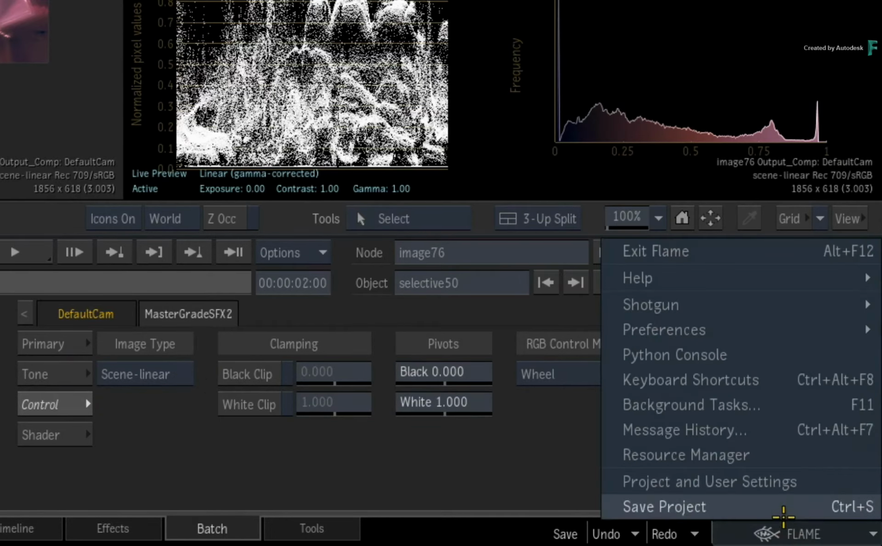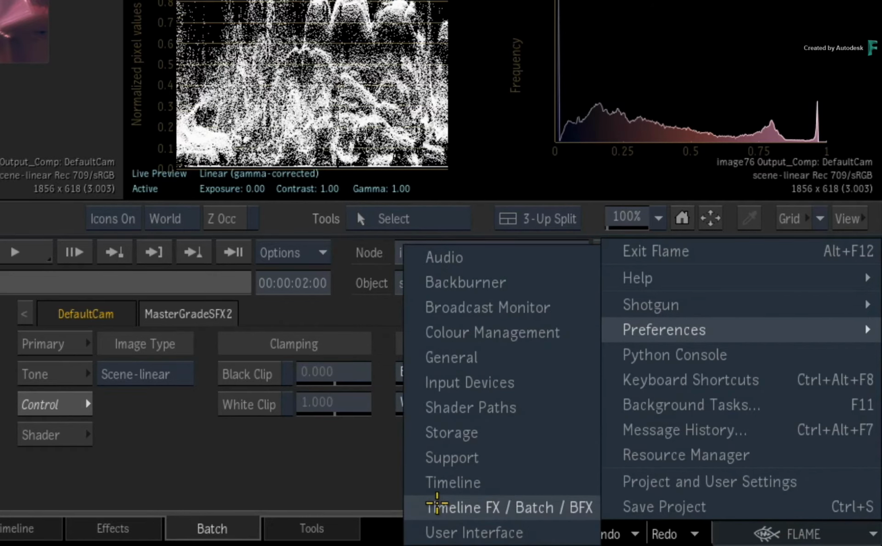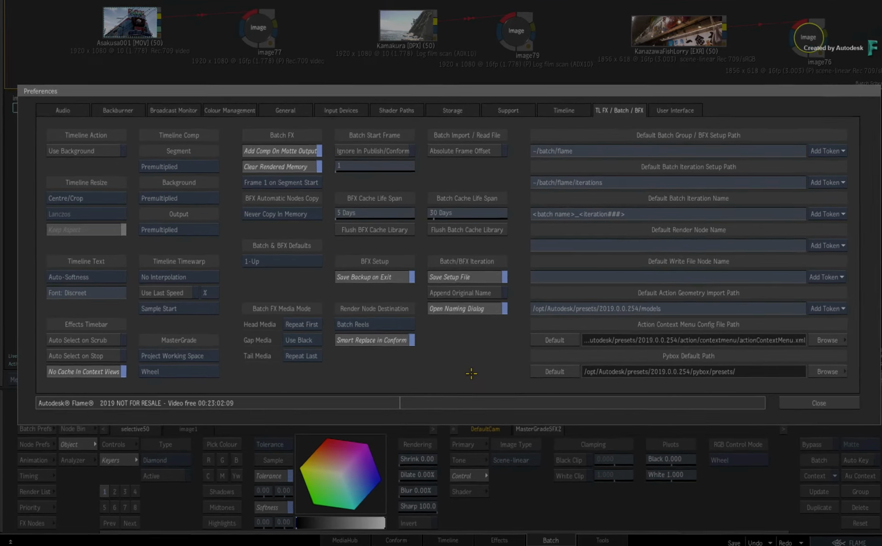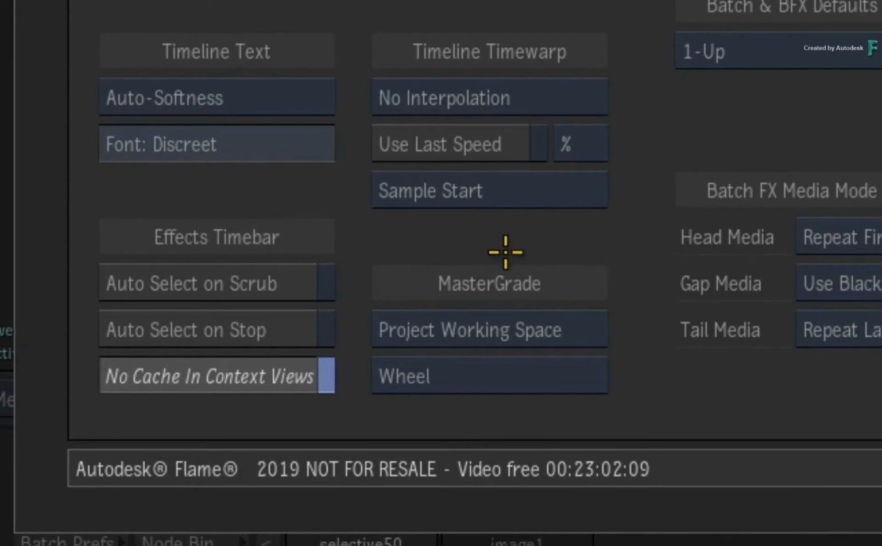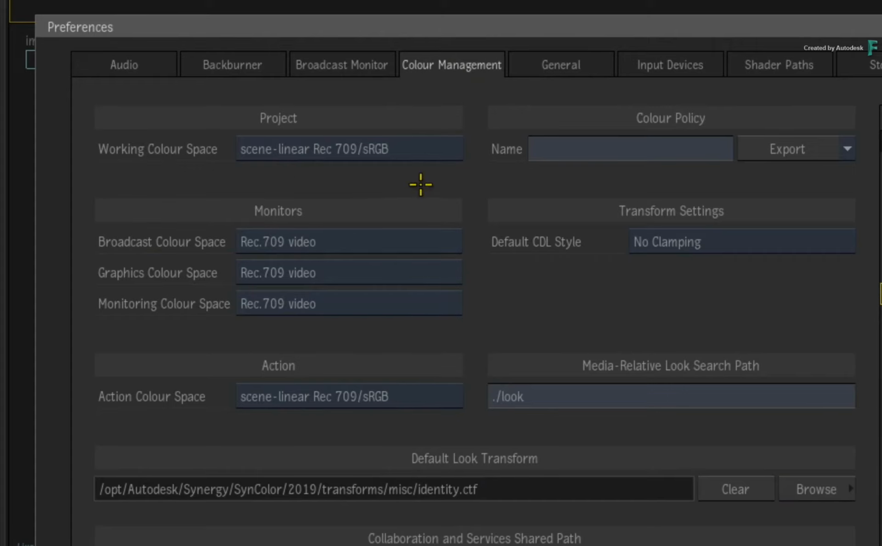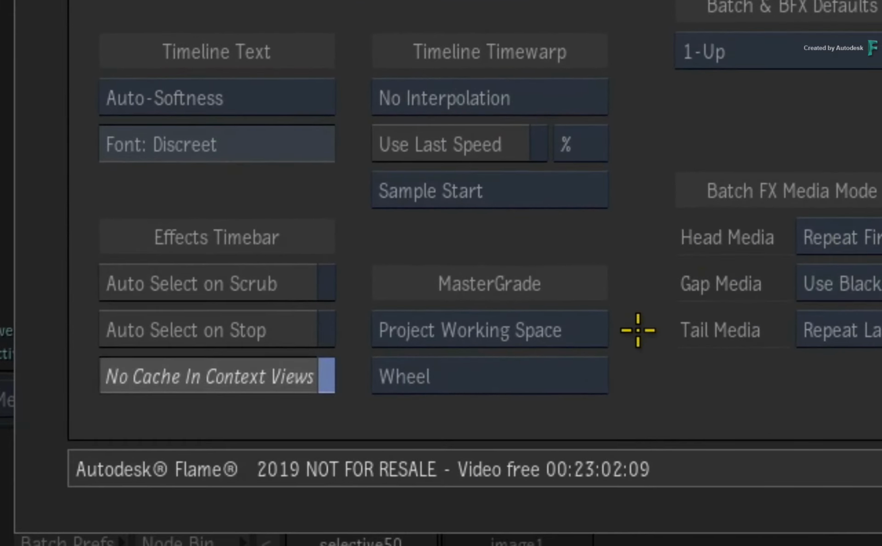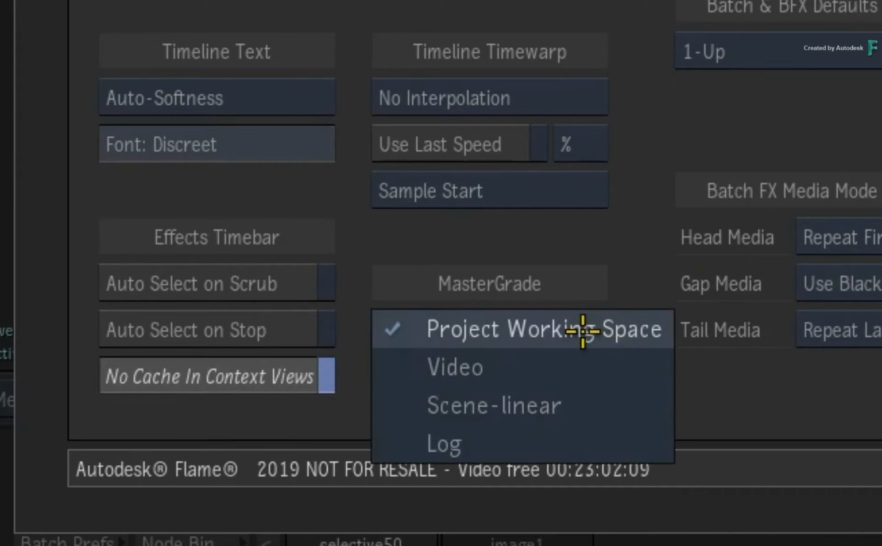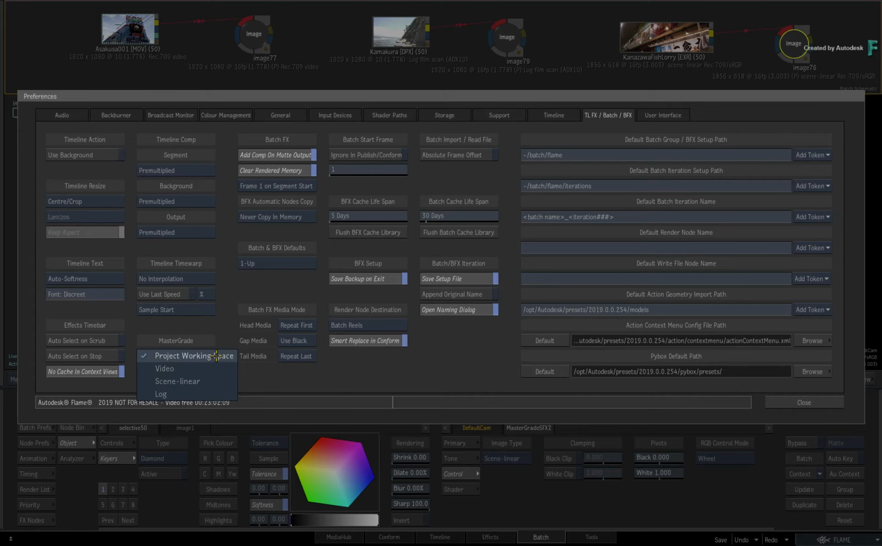Call up the Main Preferences menu and go to the Timeline Effects Batch Effects section. Here you will find the settings for the MasterGrade. By default, the project working space will set the MasterGrade to adopt whichever color space controls you defined in the project's color policy. In this case, it is scene linear. So each time you apply the MasterGrade, it will use scene linear grading controls. However, you can set the initial controls to video, log, or scene linear, regardless of the working color space. So you have a great starting point, but you can still change it whenever you need.